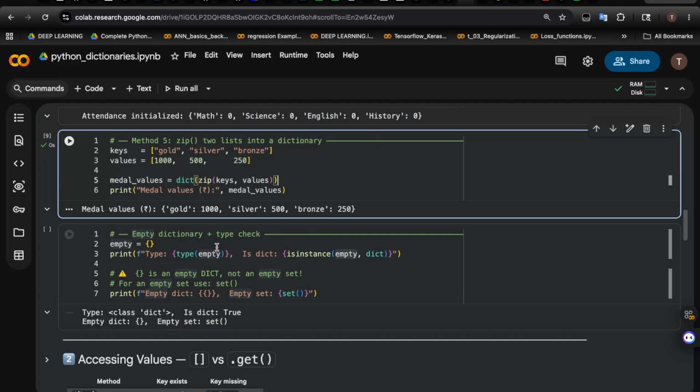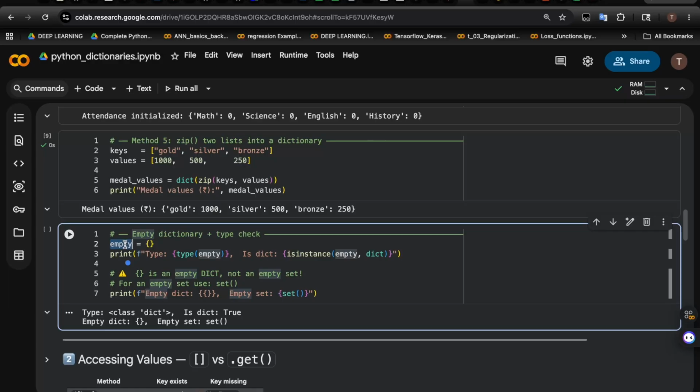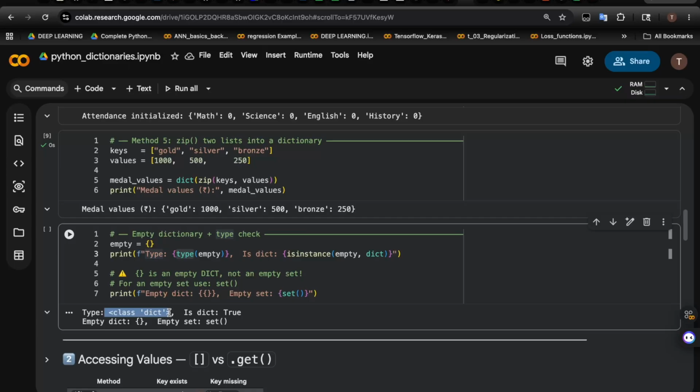Okay. Now, another thing: the empty dictionary plus type check. How can you define an empty dictionary? To define one, you simply create a variable called empty equal to curly braces. These are the curly braces that we have. This means an empty dictionary. We have a dictionary, but it doesn't contain anything. Now, to confirm whether it is a dictionary or not, you can call type. If you call type, you know it will tell you the data type, as you can see here. Then, is it a dictionary?